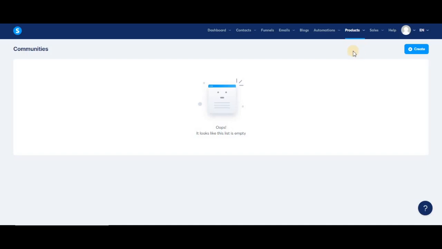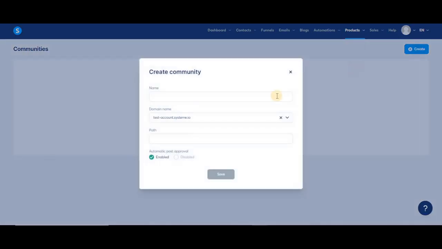The last feature that we have in our Products tab is our Communities feature. This is super useful for users who want to have a place where they can share their interests with other people or their customers. To create a community, you would just click on Create and fill out the form.